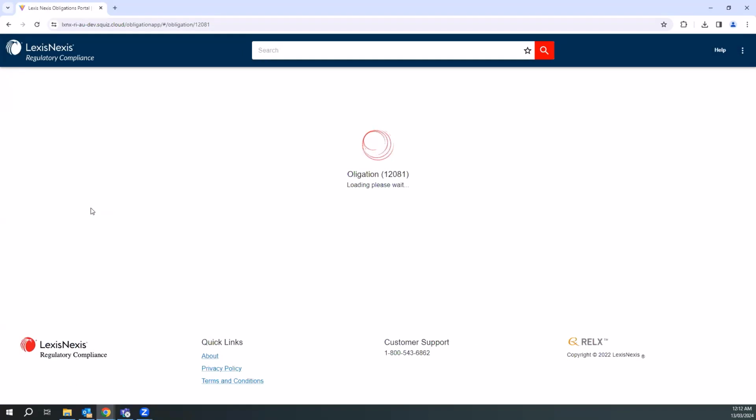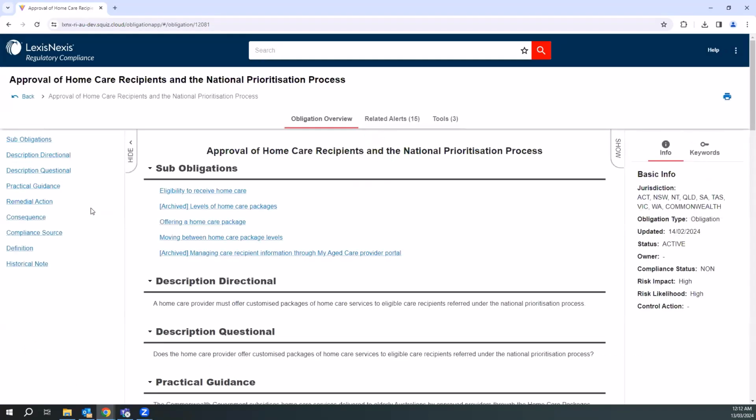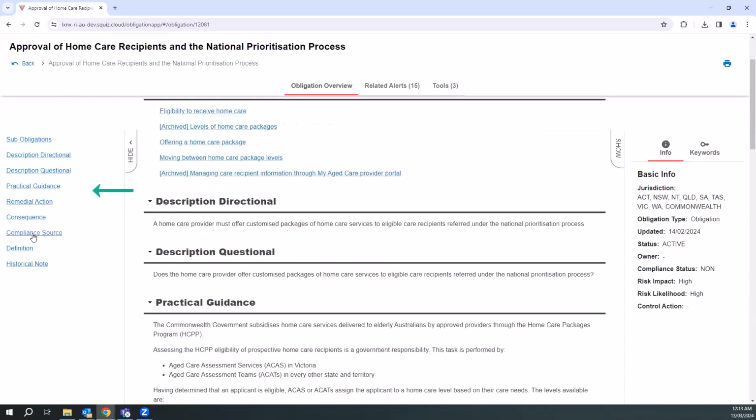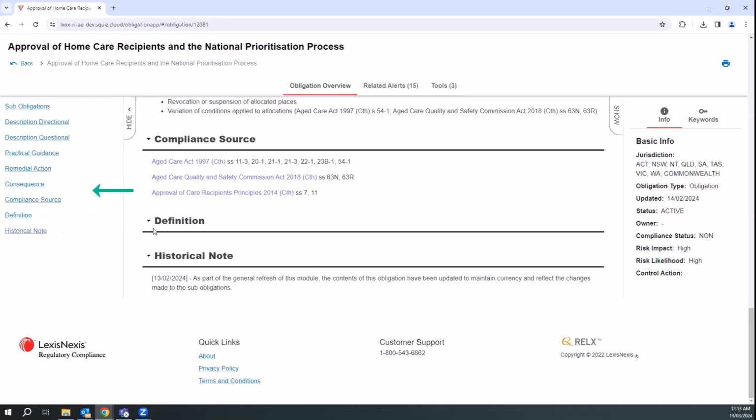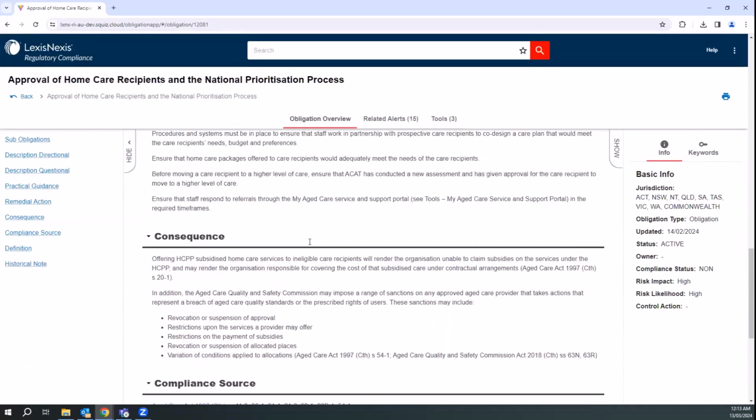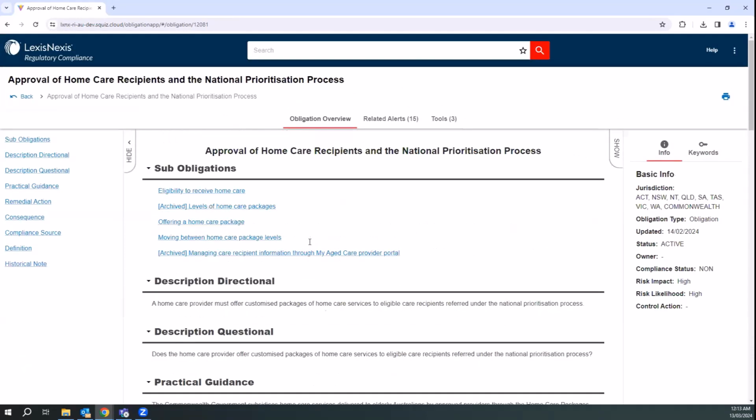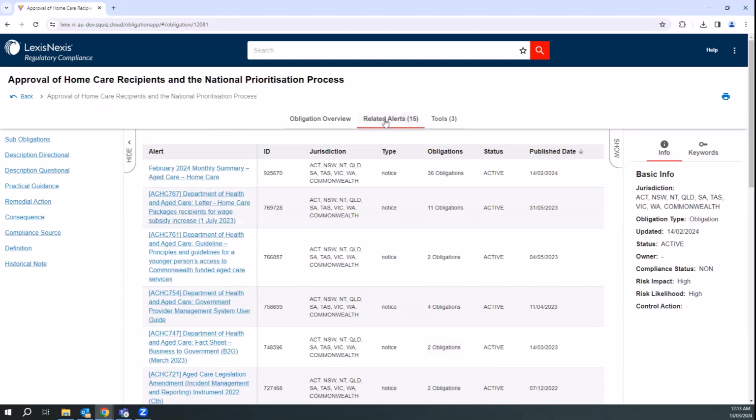When you click on a core obligation, it will show you a few things. So on the left-hand side are your page anchors. You can navigate to that particular section of the page by clicking on it, or alternatively, it will work as well by scrolling. Being a core obligation, it will list all these sub-obligations underneath it. It will also show you all the related alerts and all the related tools.